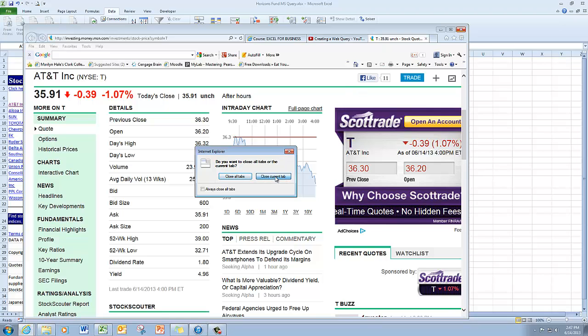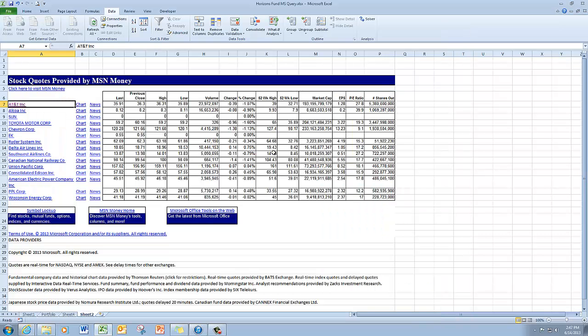So that is creating a web query to import information from MSN Money Central.